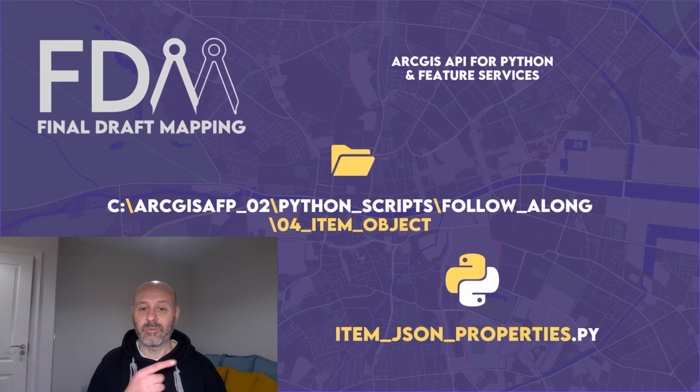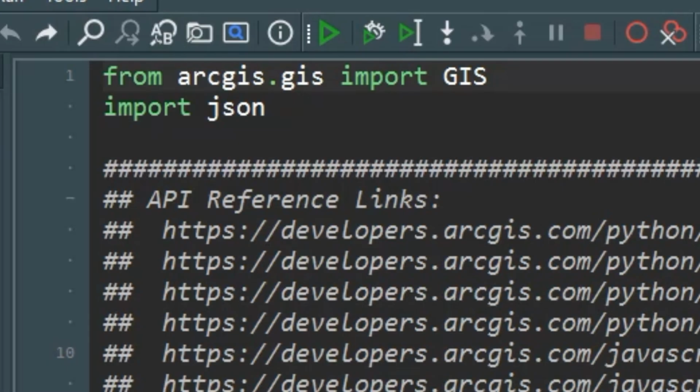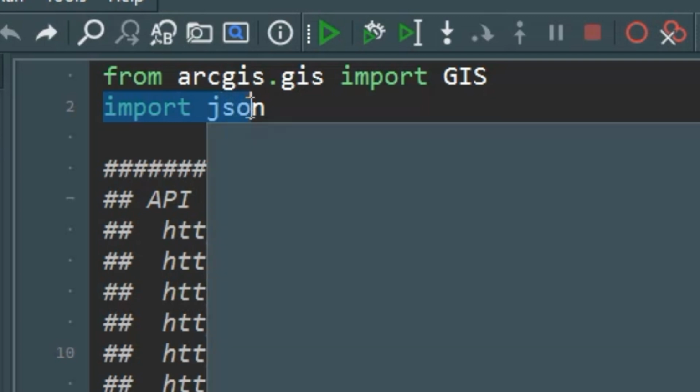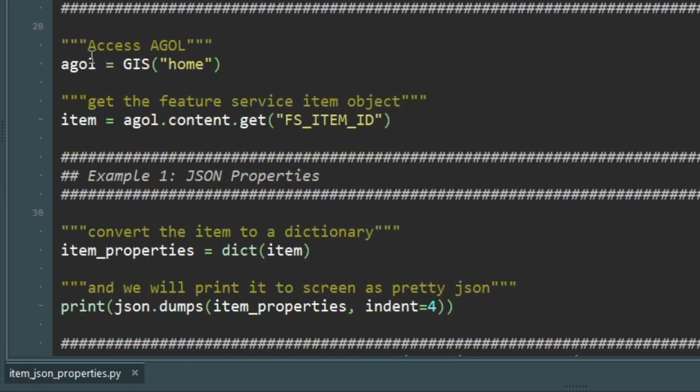Open up the item JSON properties.py script from the content item folder. At the top of this script, we are going to import the JSON module from the standard Python library. This will just allow us to print properties to screen in a more readable fashion. We first access ArcGIS Online, and we'll assign the calling of our GIS class to a variable called AGOL. We're then going to access our GIS object and the content manager and use the get method and supply in our feature service item ID, which I'm going to paste in now. We'll assign the calling of the get method to a variable called item. The get method will return an item object of our feature service.